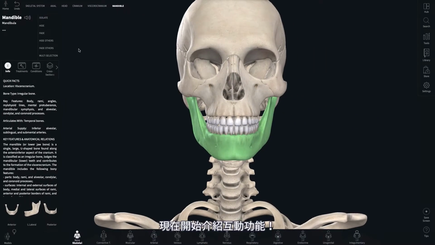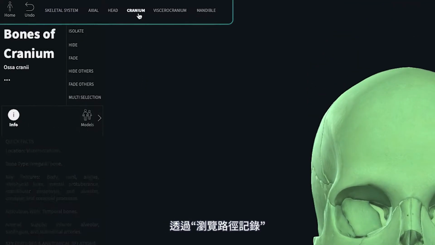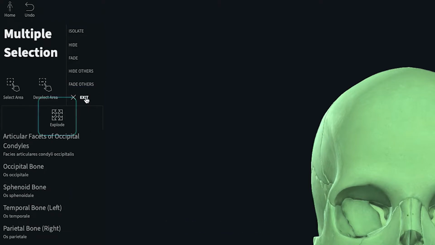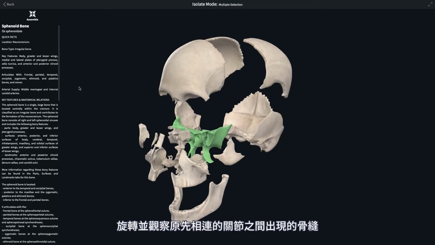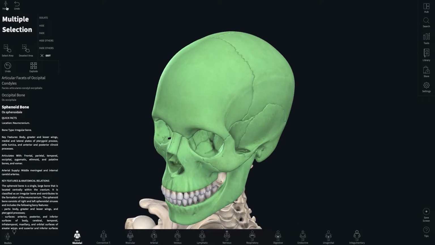Now let's get interactive. In video 1, you learned about multi-selection mode, but this mode has an additional superpower that helps you appreciate the 3D orientation and spatial relationships between complex structures. Let's say you're teaching the skeletal system, and want to get a view of the fused joints. We'll start by selecting the cranium, via the breadcrumb trail, then choose multi-selection, and you'll see an option for explode. Hit it. Rotate and explore the now revealed sutures between the fused joints. Choose back to return to your previous view.